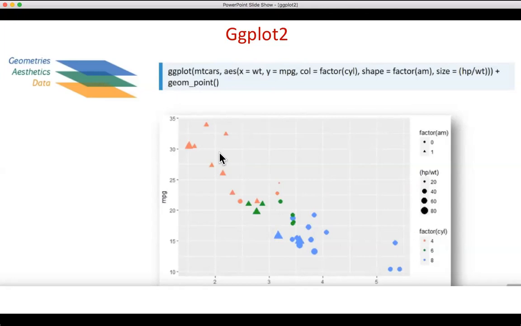The third piece of information, which is coded in the form of color here, is basically the cylinders. So whether the cars are 4-cylinder, 6-cylinder, or 8-cylinder cars. So you can see all the 4-cylinder cars have better efficiency than the 6-cylinder, than the 8-cylinder cars. The other way you can also see it is that the more the weight of the car, the higher are the cylinders associated with those particular cars.